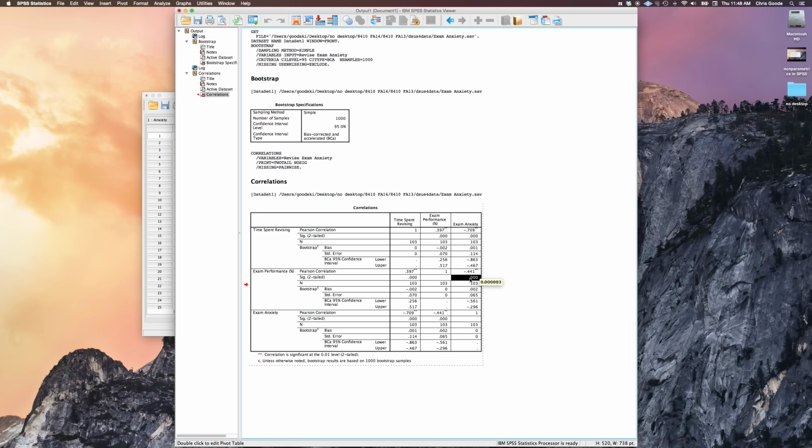So we have three correlation coefficients: revision versus performance, revision versus anxiety, and performance versus anxiety. And really that's all that we need to know. This final one actually repeats things we already did know. So exam anxiety and time spent revising we looked at earlier, and exam anxiety and exam performance we already looked at up here. So this last one repeats information we already knew. This one, well, that's exam anxiety versus itself.